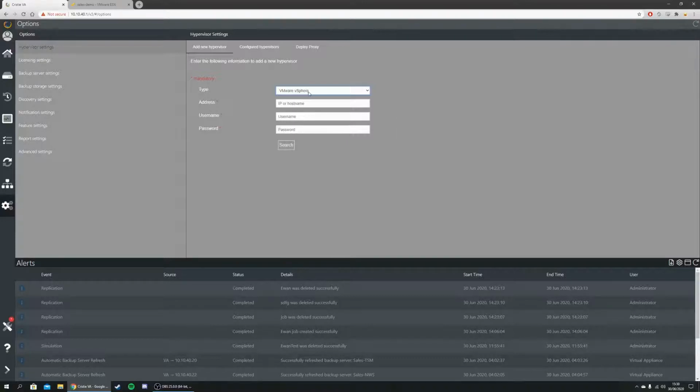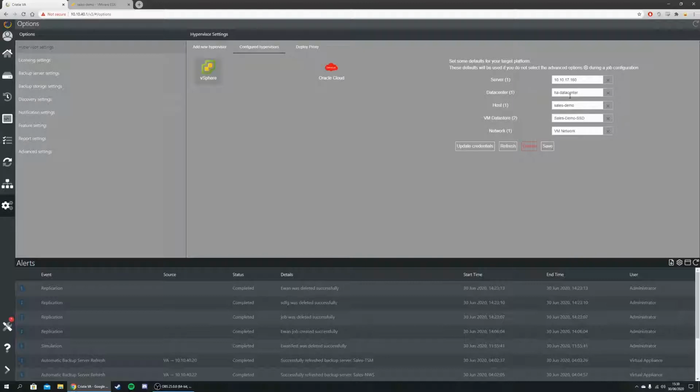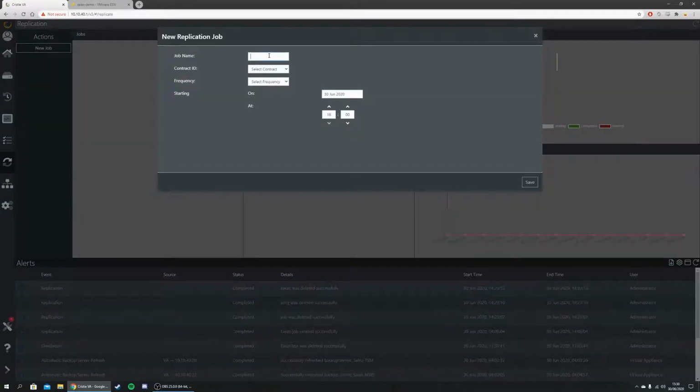To add a vSphere environment, you simply need to add the IP address and username and password for an account that has administrative rights to the vSphere environment. You will then see it in your list of configured hypervisors, as shown here. Opening up the Replication tab, I can create a new replication job.